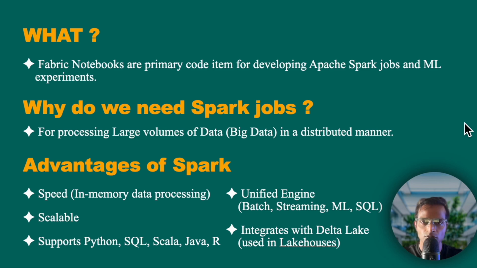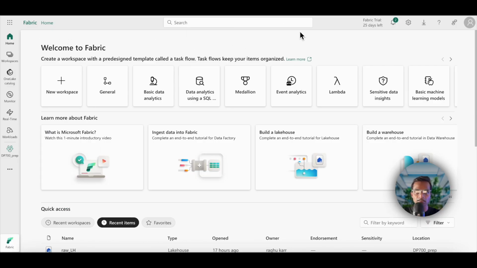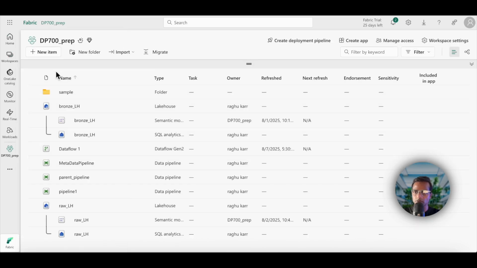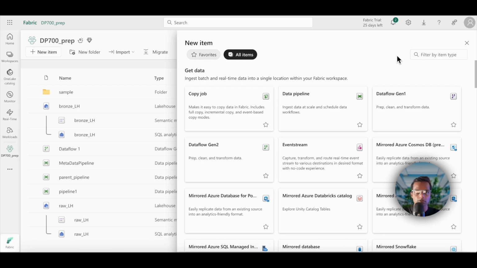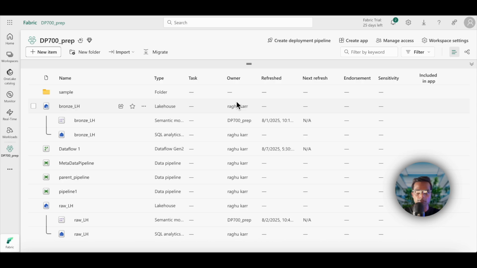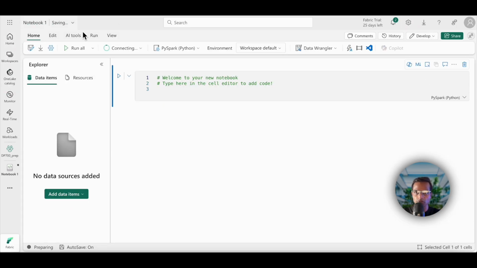Now let's look at how to create a notebook in Fabric and look at the different options Fabric gives us inside a notebook. So now I'm on the Fabric landing page. I'm going to my workspace. Inside the workspace, I'm clicking on new item, looking for a notebook. Click this. Okay, so this is the interface for a notebook.